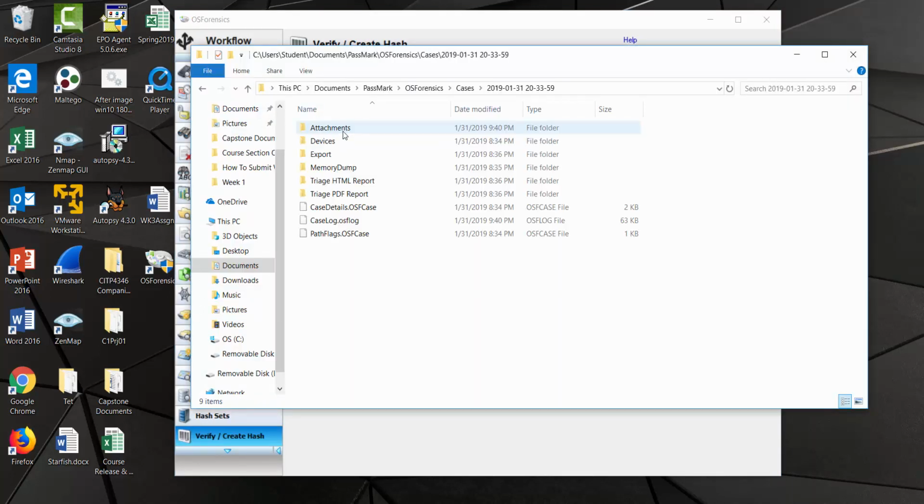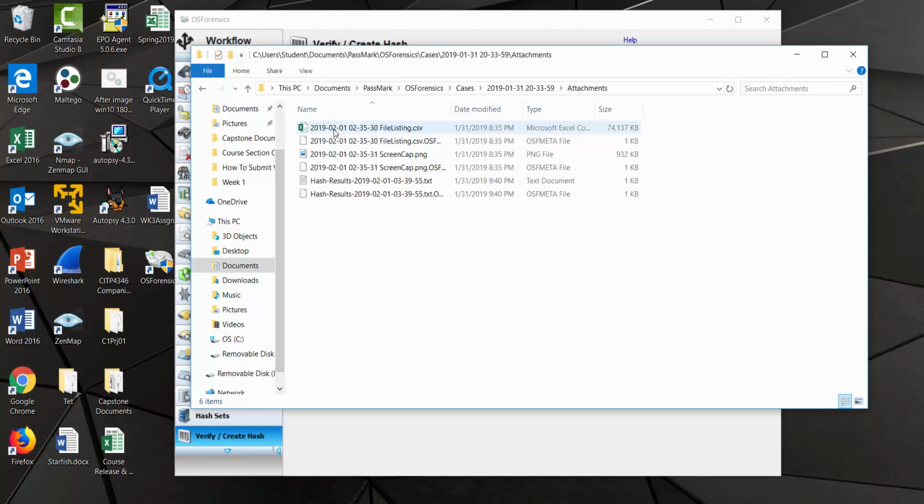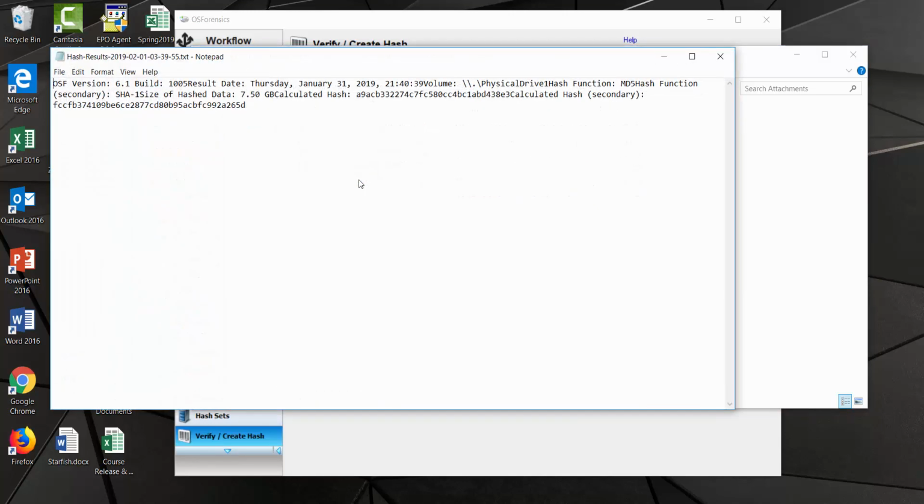At the end, once I'm done, this is where the hash values were saved. You see there's a text file called hash results. I'm going to double click on it. And these are the hash values that were just generated. Here you can see that there is a flash drive, it's 8 gigs, about 7.50. And you can see both values that were calculated, the MD5 and SHA-1.